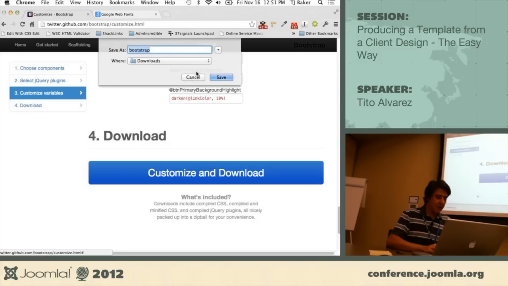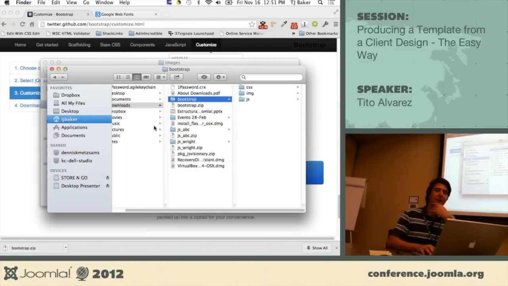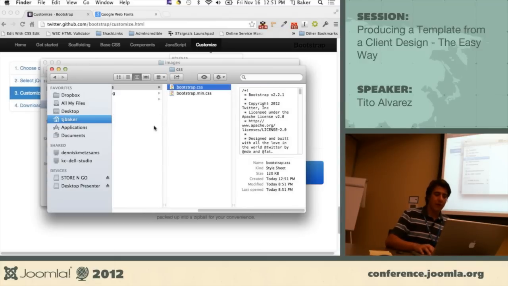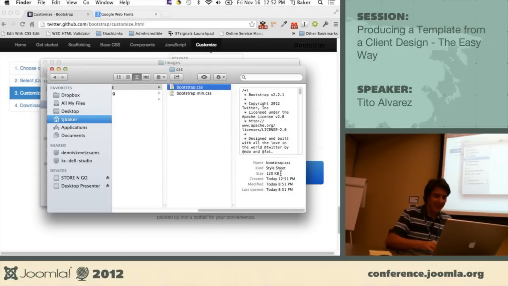So I get a zip file, which is here. And in the zip file, it comes with a lot of things. Basically, I'm just going to use the CSS folder, which has two files, the Bootstrap CSS and the Bootstrap min CSS. Actually, I just need to use one of them. I'll use the min file because it's minified. This one only weighs 105 kilobytes. The other one is much greater.